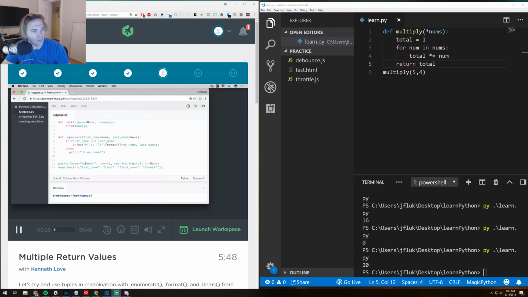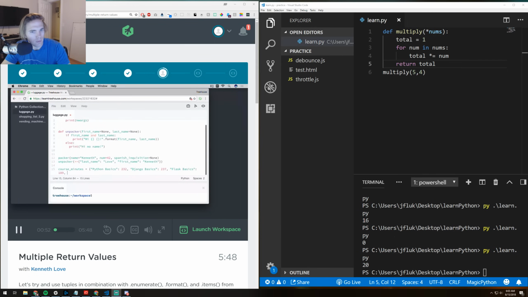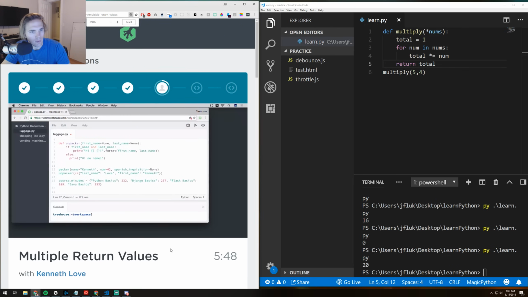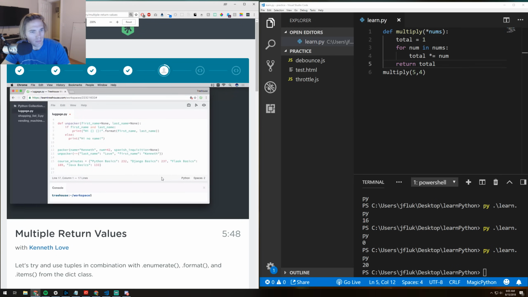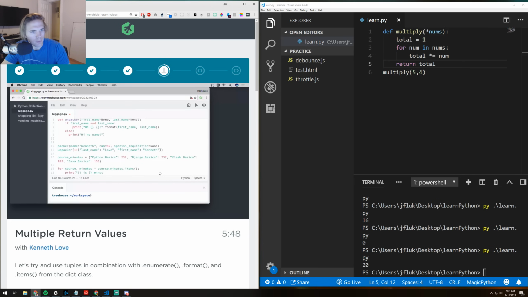So to explore this multiple return values thing, let me get back to that courses dictionary, and let's actually do this in luggage.py. So I'm going to make a new variable down here, course_minutes, which is our dictionary. So Python basics, 232, Django basics, 237, Flask basics, 189, and Java basics, 133. Now, do you remember how the items method on a dictionary gives back a tuple of key value pairs? Well, let's use that and tuple unpacking to print out some of the info about our courses. So we'll say for course, minutes in course_minutes.items, print blank is blank minutes long. And then we'll format that with course and minutes.